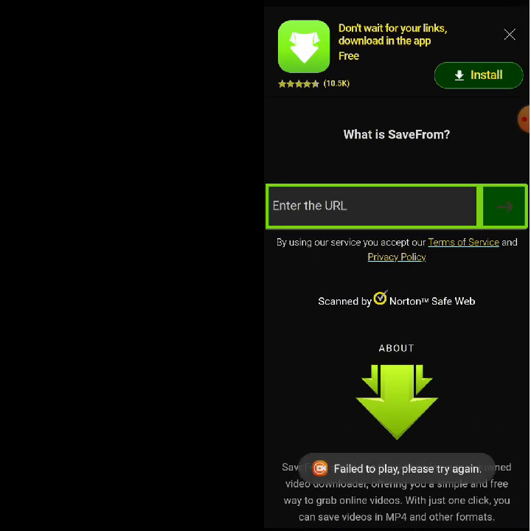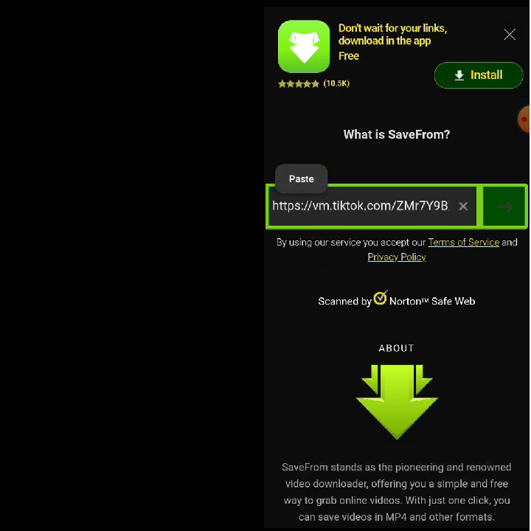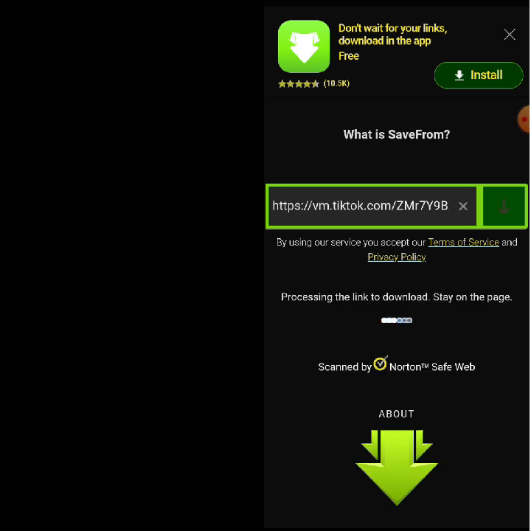Now you see, enter the URL. That link we just copied from TikTok, that's the link to that video. I will paste it here. Once you paste, automatically this website will search for that video. So let's wait.